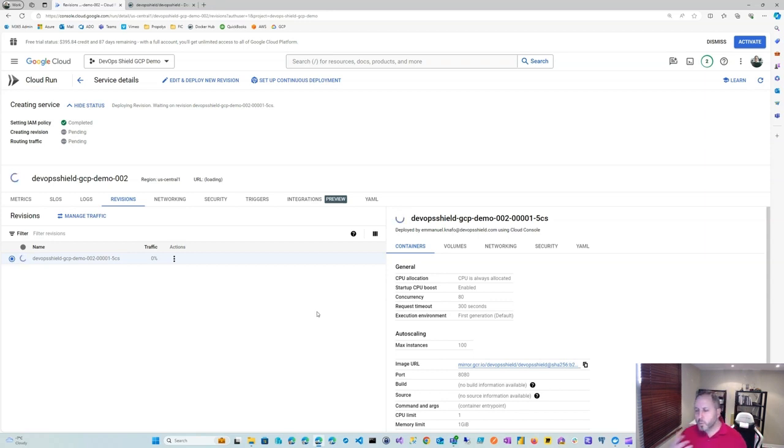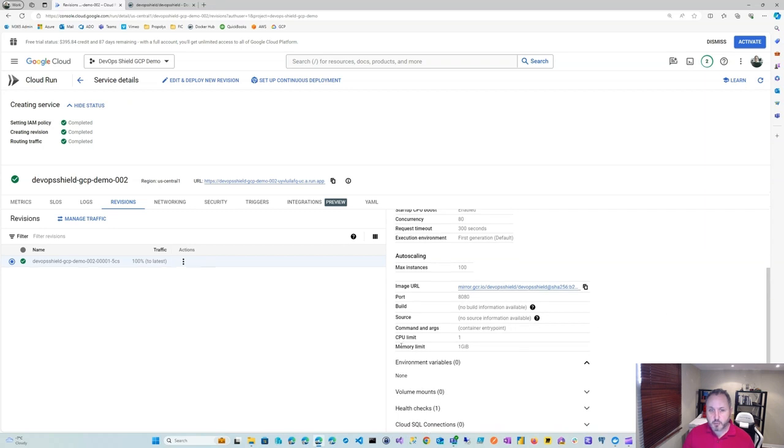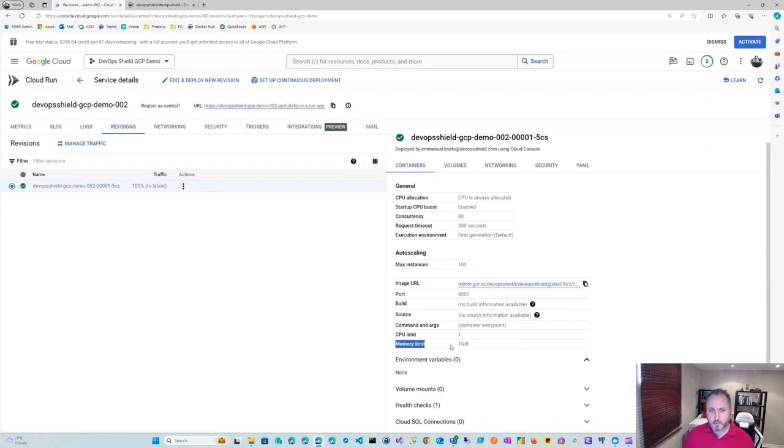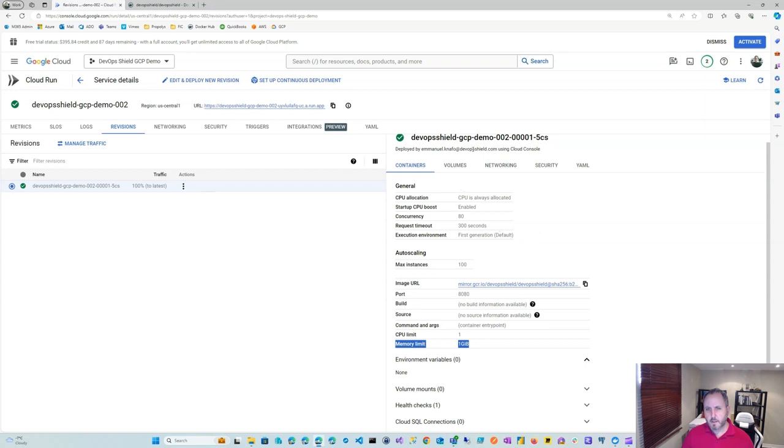While we're waiting, I may as well keep talking. There are a few interesting things right here. Notice I have my port 8080. It is the container DevOps Shield / DevOps Shield. I do confirm my memory limit right here of 1 gigabyte, and nothing else I did, right? So I didn't do any volumes and so on. So it's a relatively simple deployment.